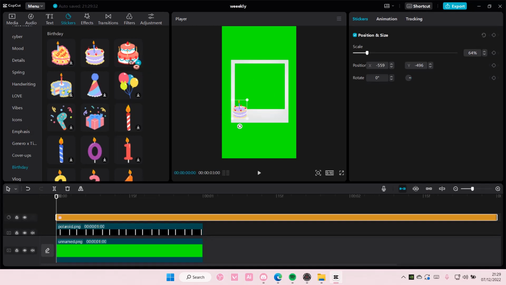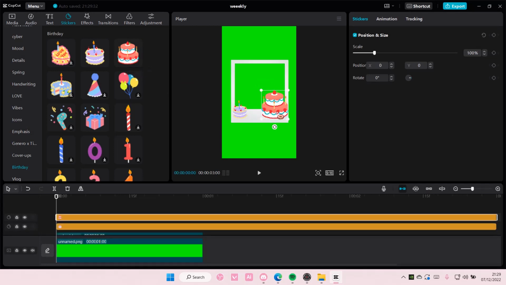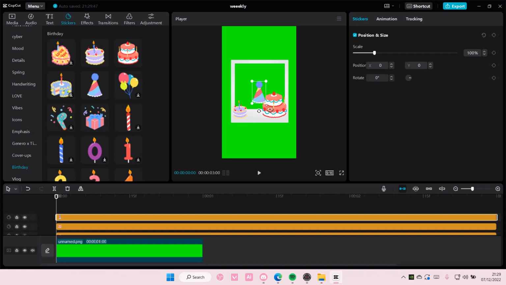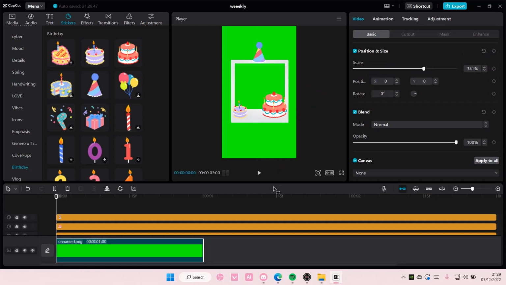Make sure there isn't any green in it though, because it's going to be deleted once it becomes somebody's overlay. But that is pretty much it really. You can then just use chroma key. We have, I think, a tutorial on that, but if you can't find it, I'm sure there's other videos on it. But that is how you can create a green screen overlay on CapCut PC.